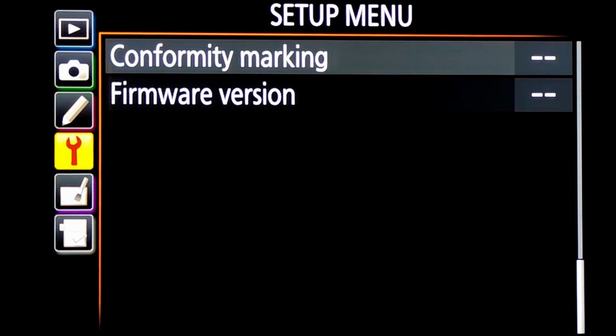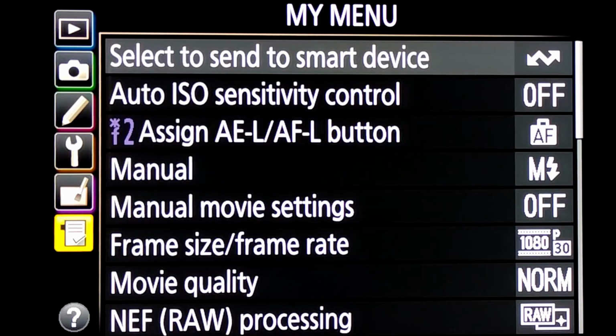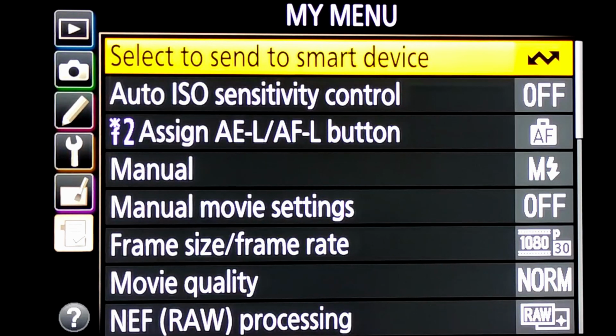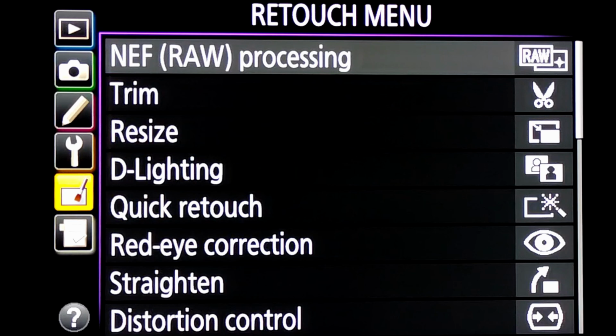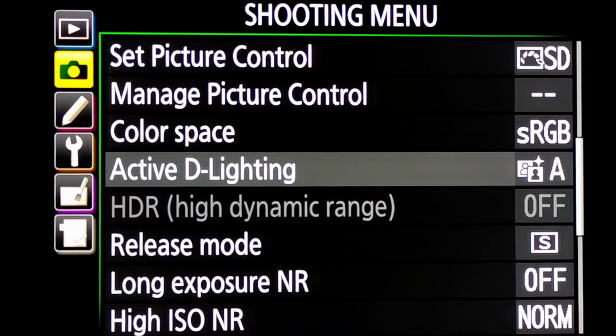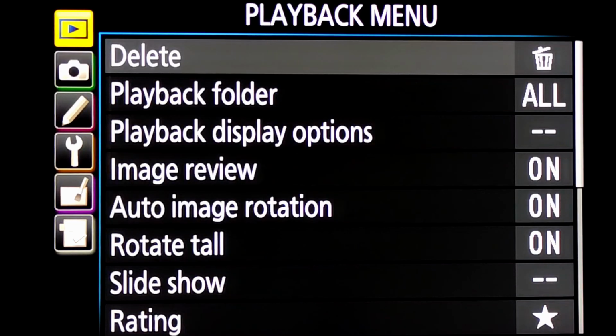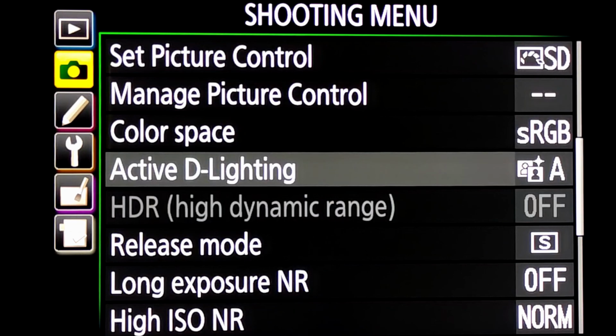So that is the highlight of the Nikon D5600 camera. And do remember My Menu customization. It saves a lot of time, it saves a lot of effort, and you can add and remove any of these items. So thank you. This is how we are able to understand the various menu items.